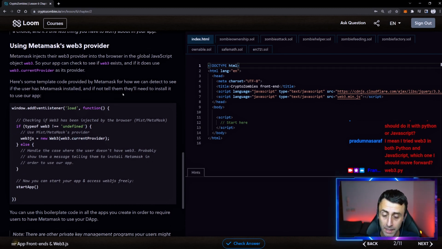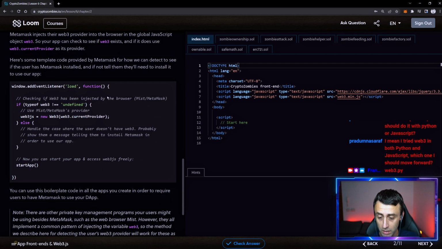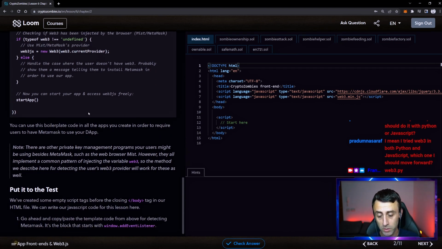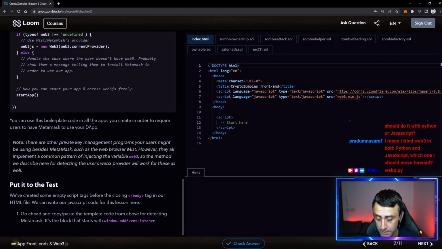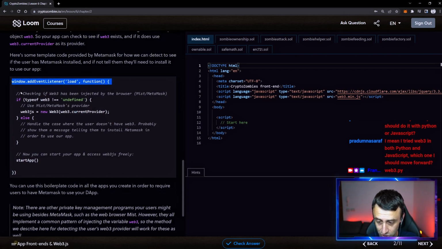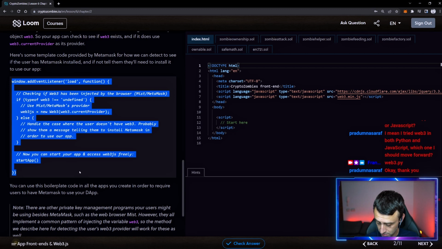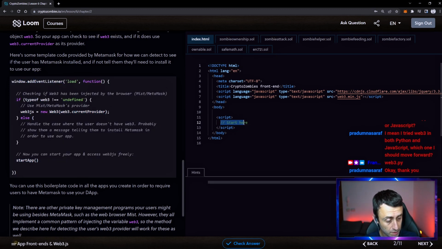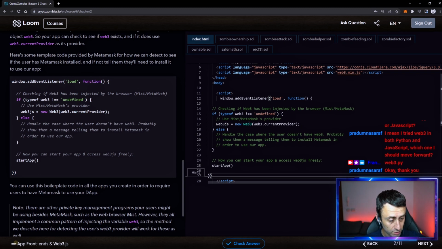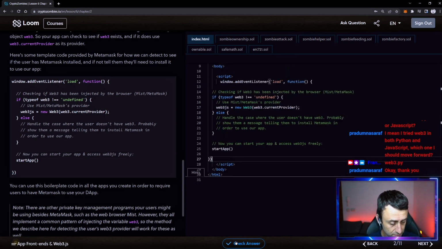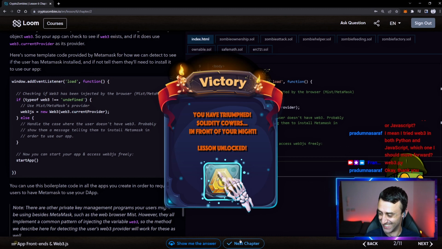Here's some template code provided by MetaMask. So this is the template. You can use this boilerplate code in all the apps you create. You create an empty script tag before the closing body tag and copy paste the template. So it's literally just this. This looks simple, maybe it's not, let's see. Okay, so this was simple, just copy pasted some stuff.